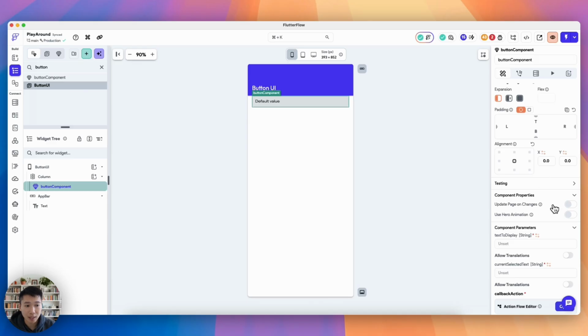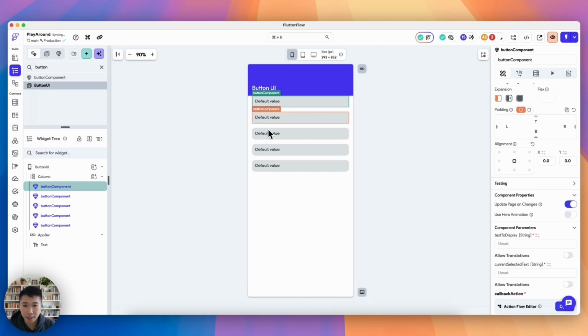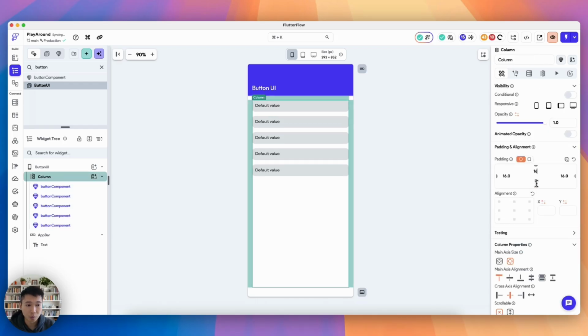And one thing I'm going to do here is update page on change, because it allows us to click this button, or whatever button will show, and then it updates the page accordingly. So if I add three buttons here, or four or five even, add some padding to it, and click the first one, it updates the page so this becomes blue. And if I click the second one, it removes this, changes to gray, and this becomes blue. And I will show you how it works.